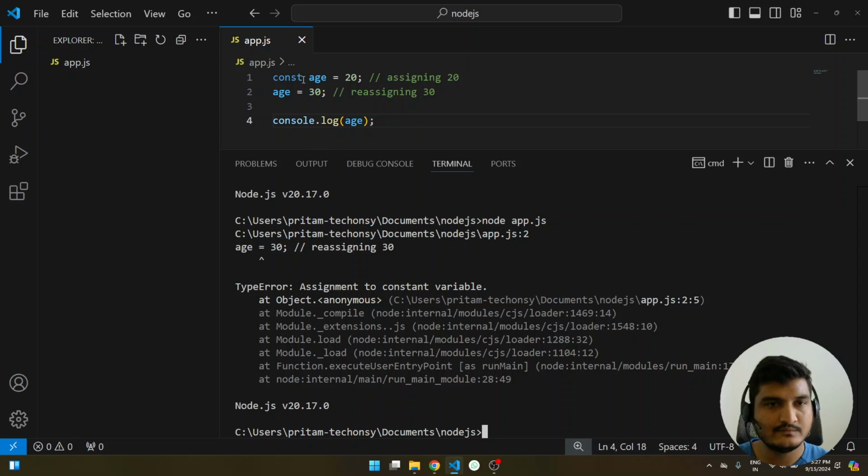Because we have declared a variable using the const keyword. What is the meaning of const? It means constant. Once you assign the value, you cannot change it, you cannot assign a new value to it. So a similar error it's giving you on line number 2, age is equal to 30. Type error, what is the type of error? It's assignment to constant variable. We are trying to assign to a constant variable. This is not allowed using the const keyword.